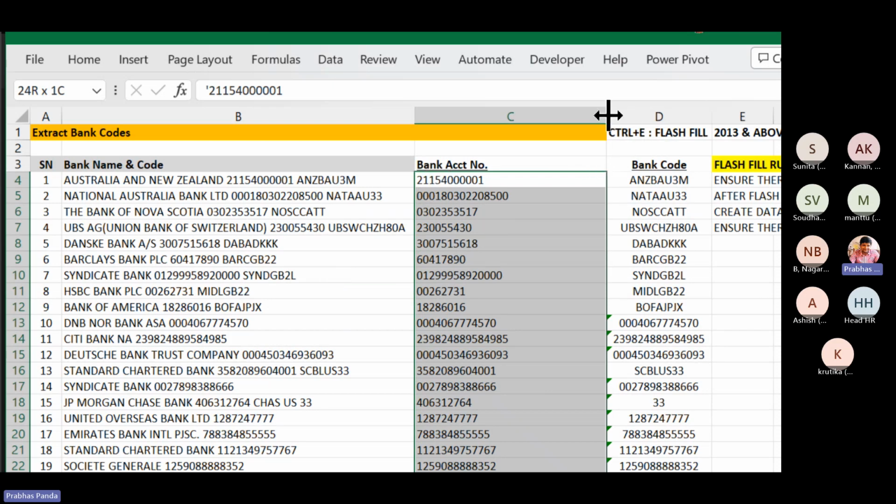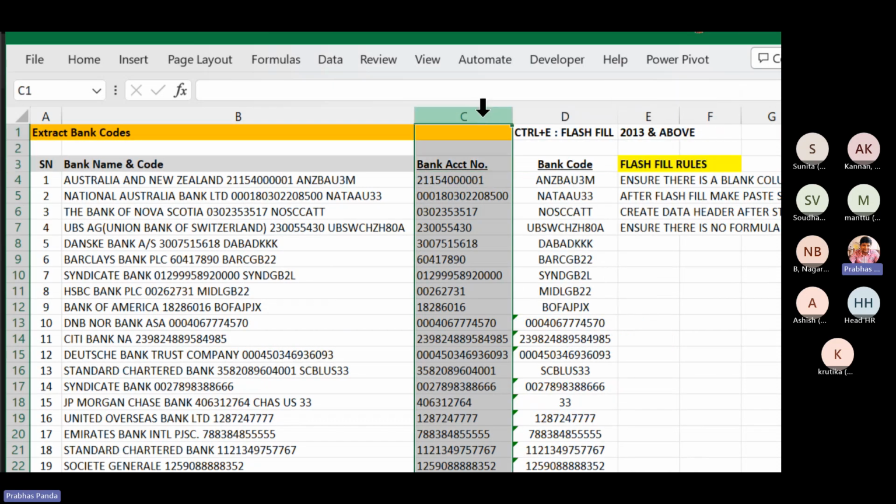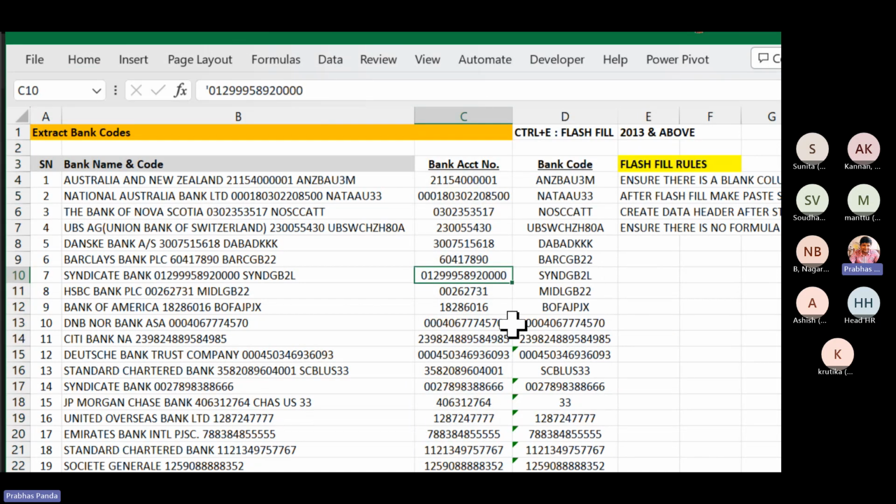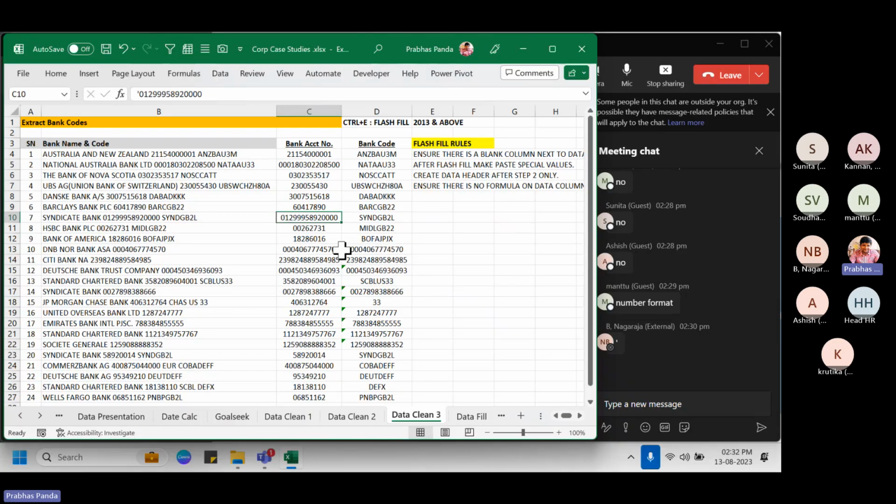So this is how, even though something is in the middle, we can extract our data as long as the pattern is created by our flash fill. And if that pattern output is also matching our requirements, we can go for it. So this is how we have understood how to use flash fill in Excel. Hope it is working. Any doubt, any queries?